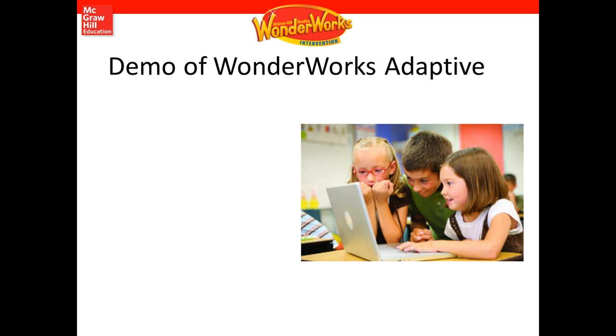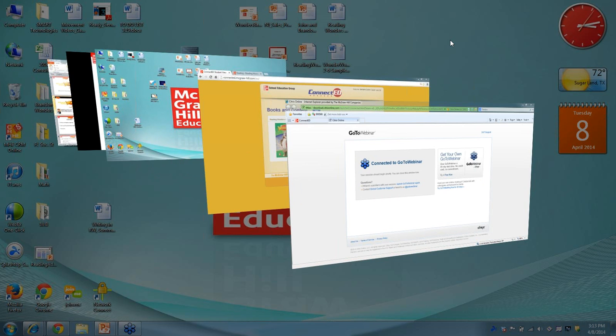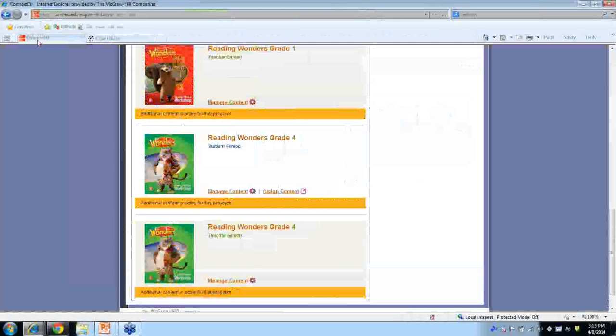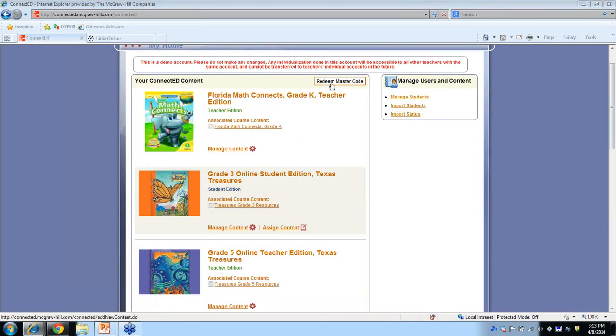So now it's time for us to get into a demo of the adaptive learning. And so what I'm going to do is come over here to the internet, okay? And I have logged into my teacher account. One of the first things you notice in my account is that I have that gold bar. In order to access WonderWorks, which is where adaptive learning is housed, you must have redeemed the master code for WonderWorks, okay? And so, here's my book bag.